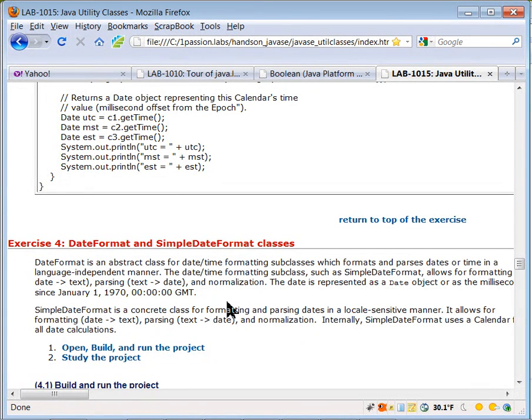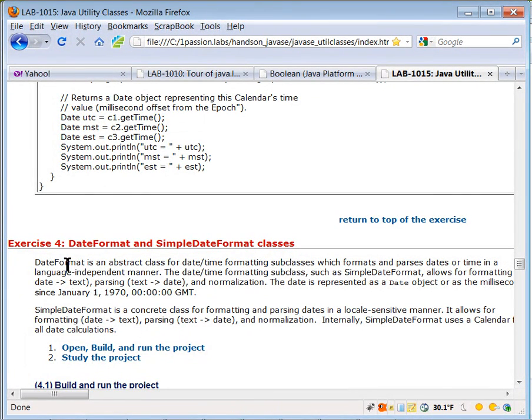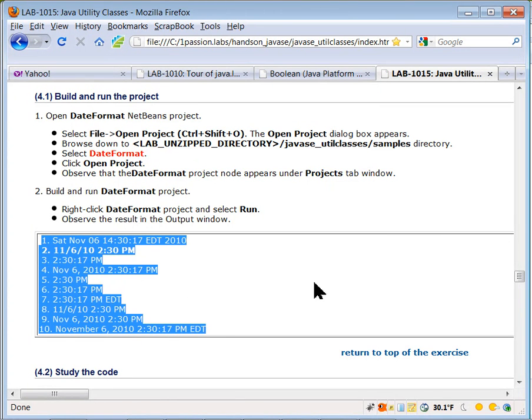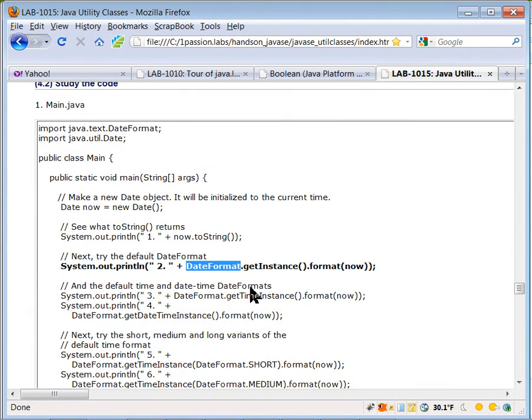DateFormat and SimpleDateFormat. SimpleDateFormat is a subclass of DateFormat. DateFormat is an abstract class for date and time formatting. SimpleDateFormat is a concrete class of DateFormat, and it can provide locale-sensitive formatting. So in the first exercise, we are just displaying things in a locale-independent manner. So we're basically using DateFormat.